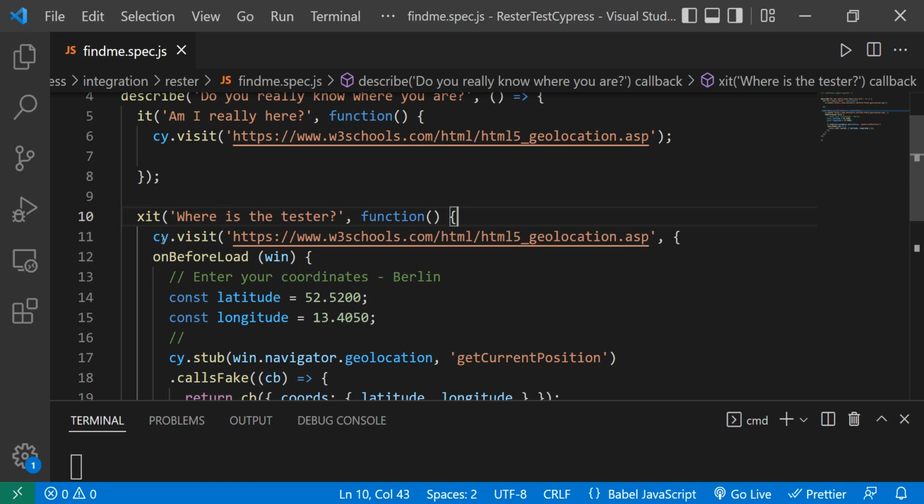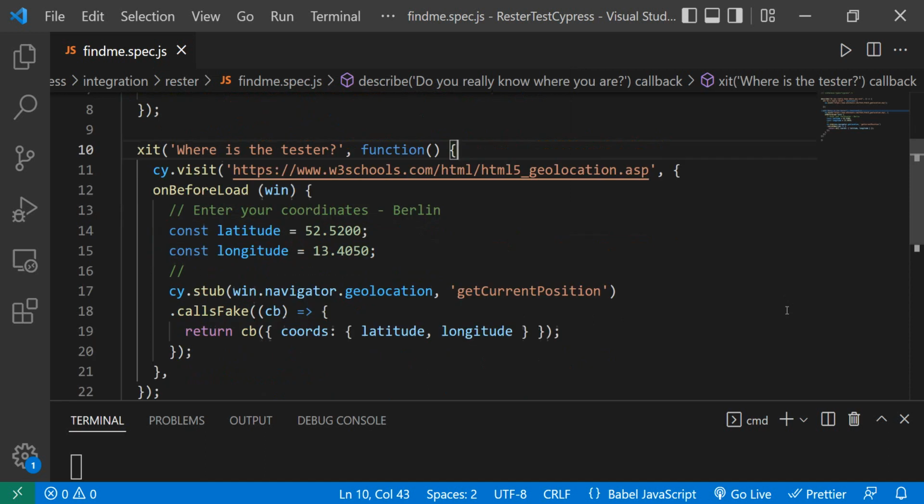So the first part is actually the same as above. So we're just visiting the same page, but we have, let's say, a hook, a before load hook, which will perform some changes for our test right before this cy.visit is, or right before the window is loaded. So how is this structured?